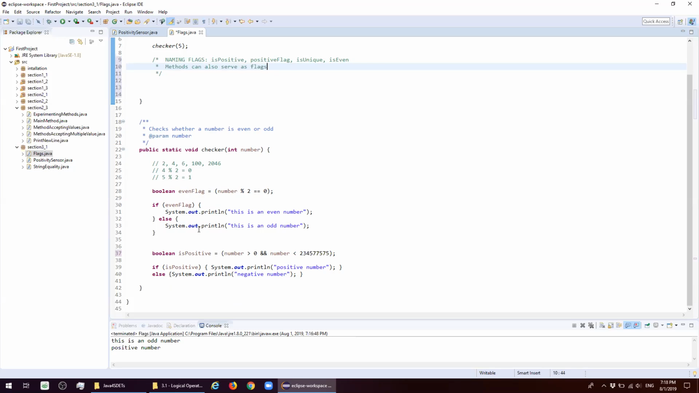So down the road, you will see cases where your conditions are so complex that you cannot simply use one line to define the condition, whether it's true or false. You might create a method that will serve as a flag. And actually, within the next 2 videos, we will see a method that acts as a flag.